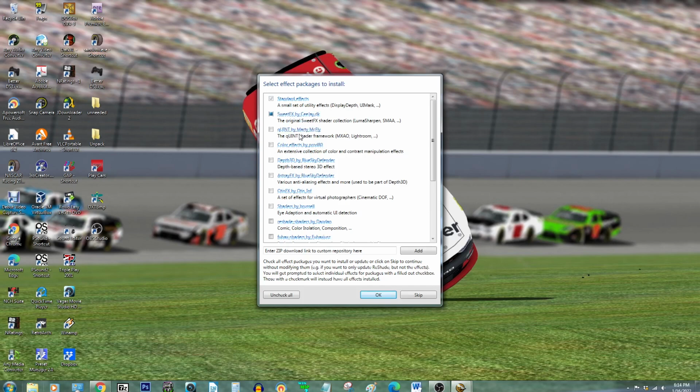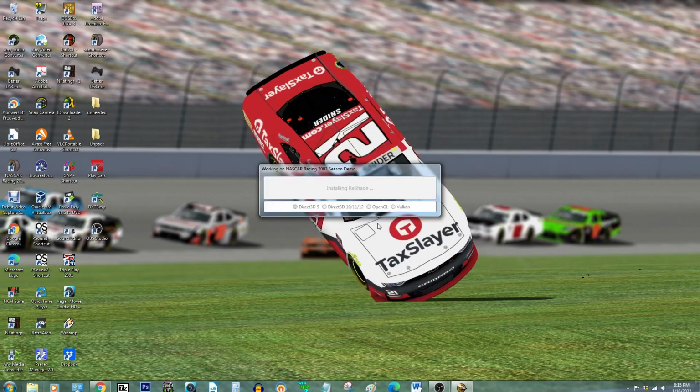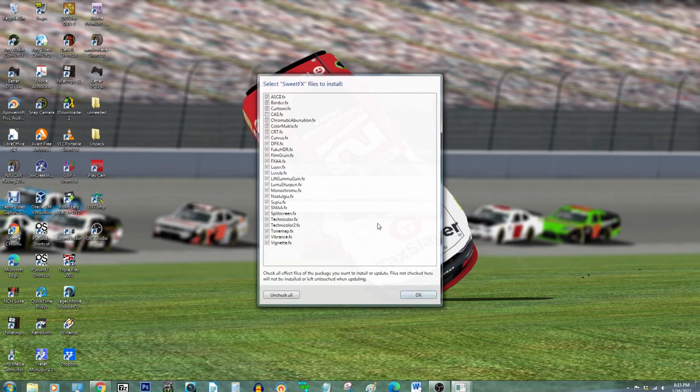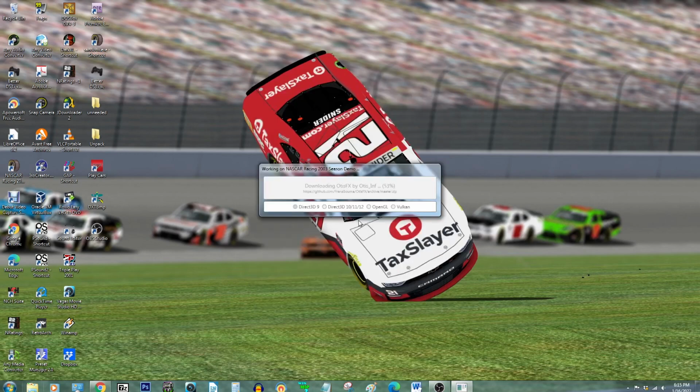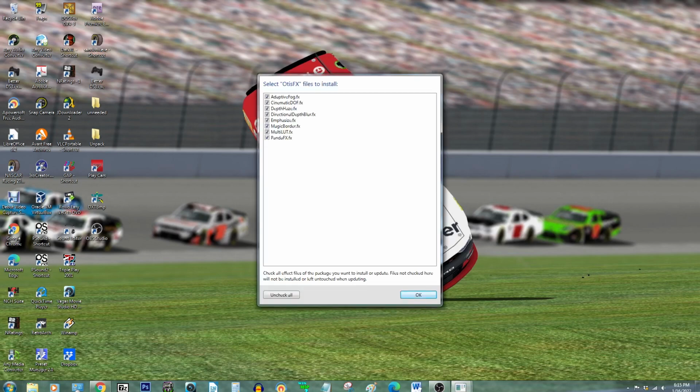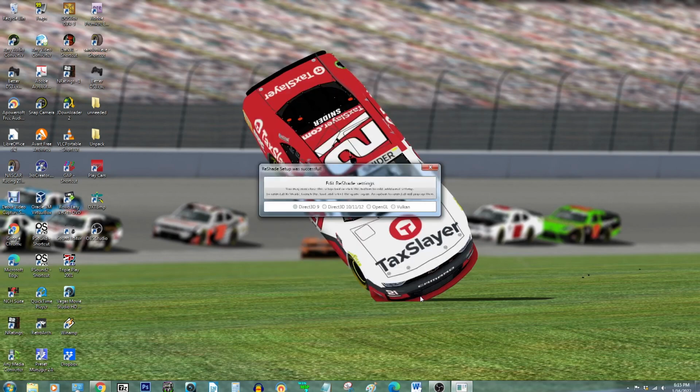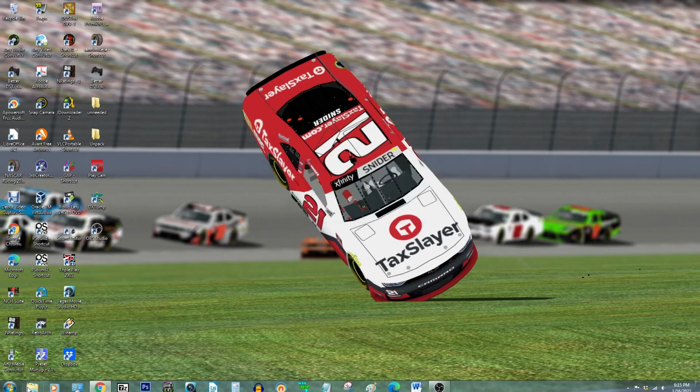Now to get the depth of field, we're going to check these boxes here where it says cinematic depth of field right here. Okay, and it's already got the standard effects, so that should be all we need. We're going to click OK. It's going to download all these files. Okay, so here's all the different files that it's going to place into the demo here. I'm going to click OK, so it's going to download them and install. We're just going to keep clicking OK. Okay, so now it's all been installed, so we can close that.